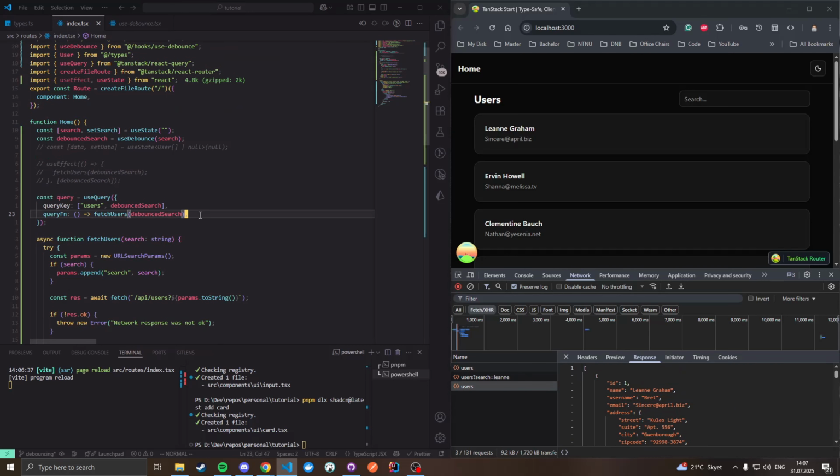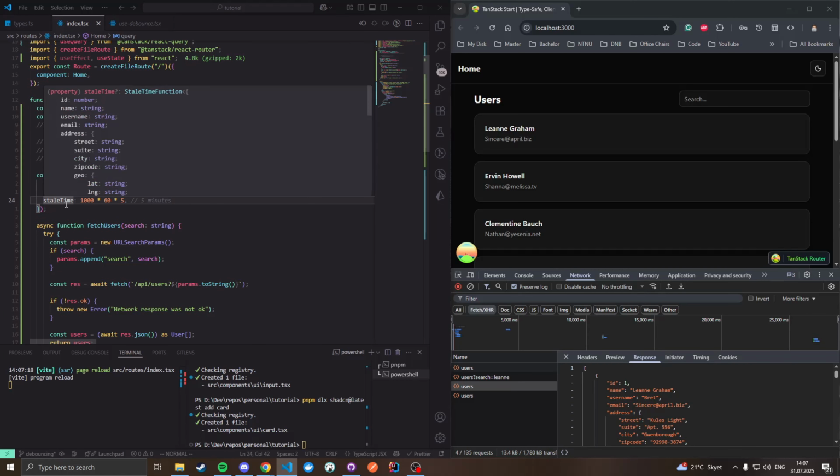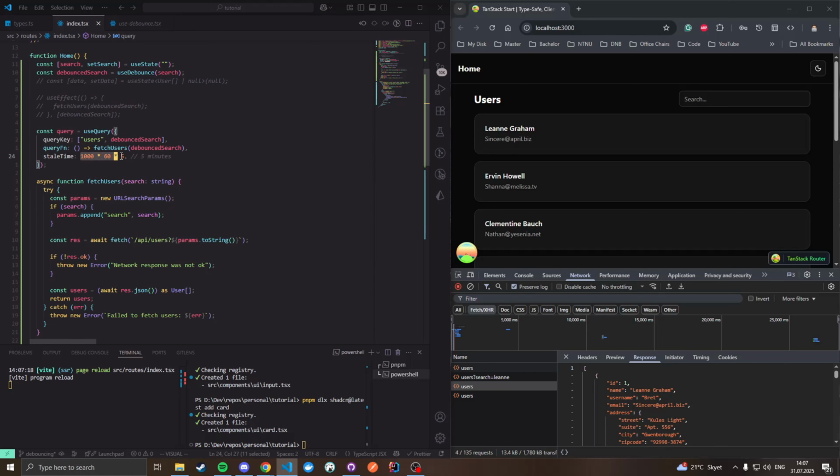Well, the problem is that we have to do one additional thing. We're going to have to specify a stale time. Now I'm going to set this to 5 minutes. And this is basically saying that, okay, when you fetch this data, it is going to be correct until 5 minutes have passed. So you don't expect it to change for 5 minutes, so you can just use the same data.